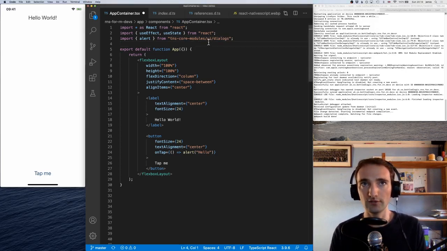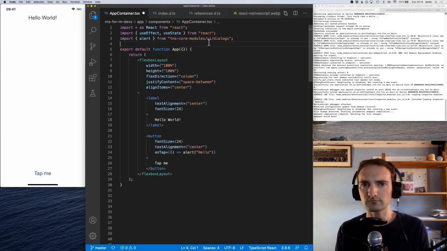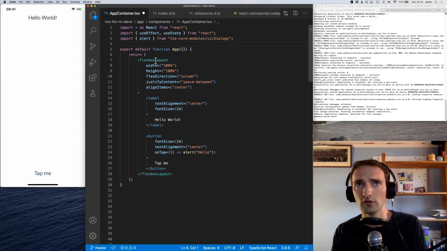We have a Hello World app, which consists of a flexbox layout, which organizes two things, a label and a button. Now these components will be unfamiliar for a React Native dev. You're obviously going to be more used to the ideas of views and texts. In React Native, you import UI components from the React Native library. But in React NativeScript, what I've decided to do is make all the core components available as JSX intrinsic elements, which means you don't have to do any imports.